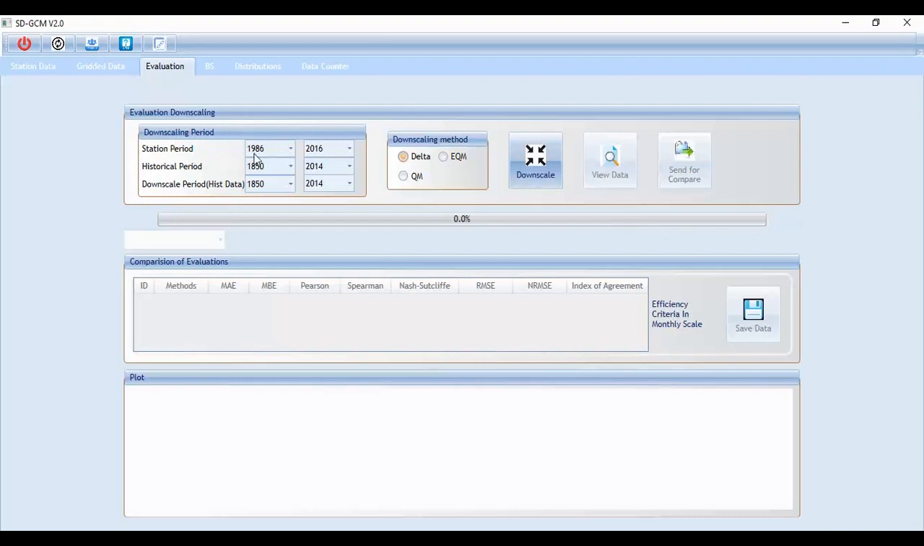My data starts from 1986 up to 2016, and for the historical period I should select, as you can see here, the start and the end. It's better that these are the same. The start and end of the time should be the same, because we want to see which method is good for our pairs of data in the evaluation process.